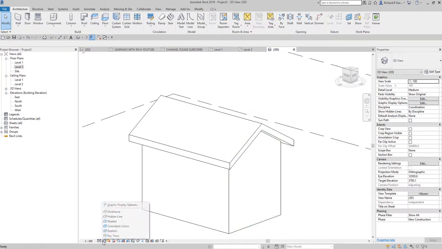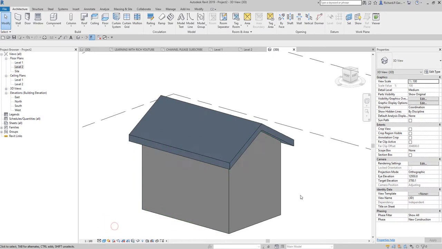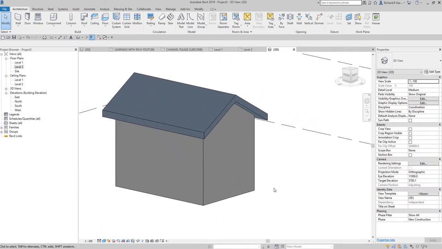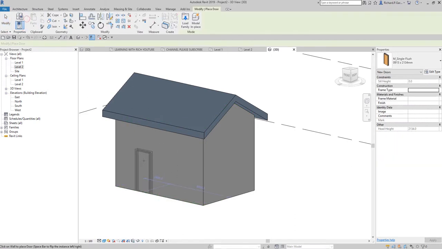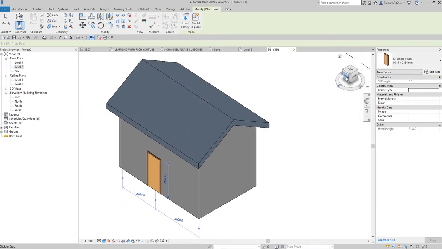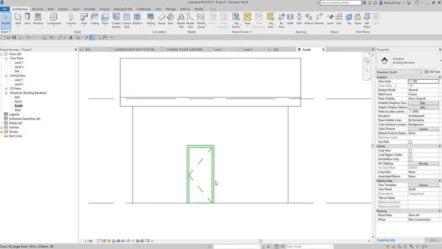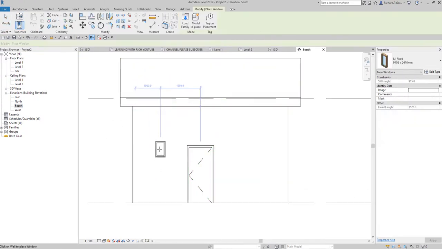You may want to change your visual style to consistent colors if you want to see it in color. The next thing I'm going to do is place a door. Just click door and place it here, maybe at the south elevation. How do I know this is the south elevation? Because of the view cube. You see the front letter S, so that is our south elevation. I'm going to open the south elevation, and from here, let me put the windows. I put one window here, one window here, and then modify.